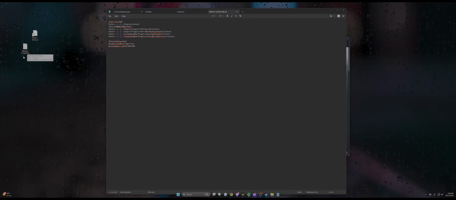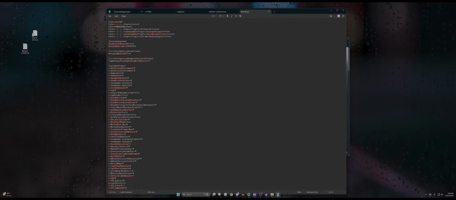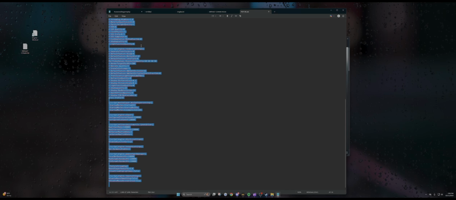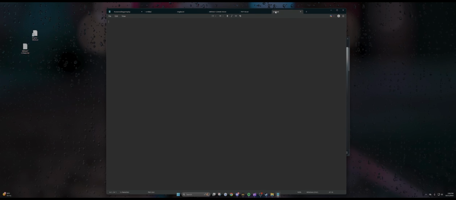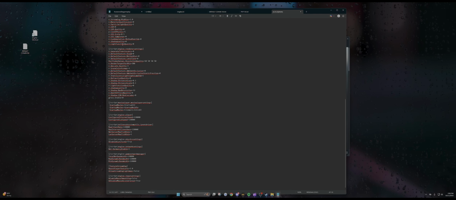So now what I'm going to do is I have PvP INI already saved on my desktop, but just for your sake, this will be copy and pasted below. You want to copy and paste this into a notepad. So I'm going to Control A and then Control C. Control A will select all, and then Control C will copy all. I'm going to make a new notepad, Control V. Now we have the PvP INI saved in its own file.